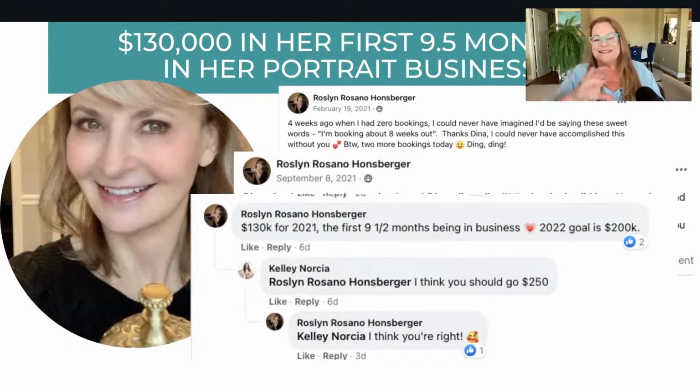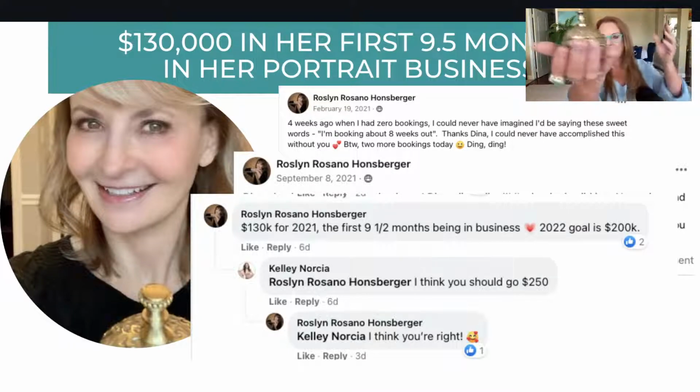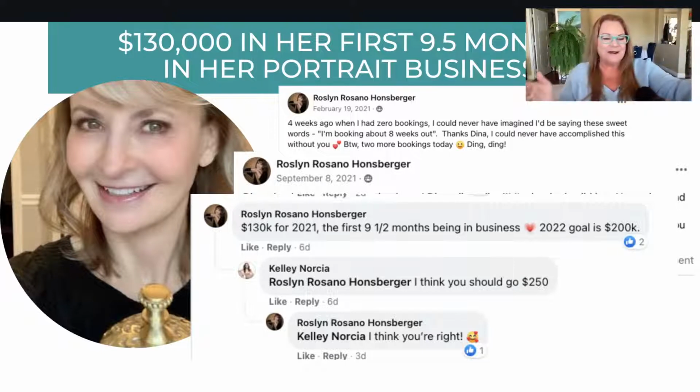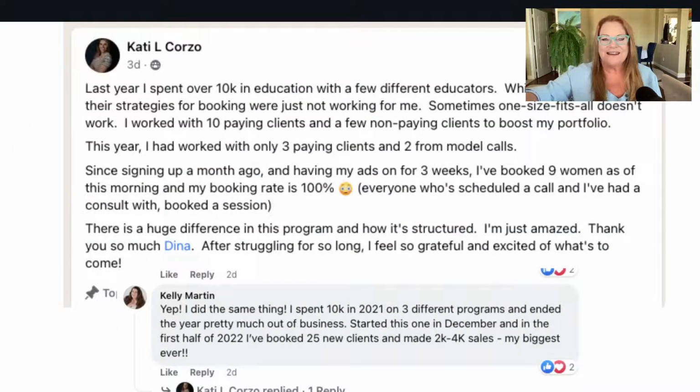And then let's just fast forward. So you saw Rosalind in February, then you saw her in September, and then everybody who works with me gets this really cute little brass bell, by the way, and we ring it. And we celebrate our wins. I love creating a culture of celebration. And so Rosalind was ringing her bell. In the first 9.5 months being in business, she made $130,000. And now I think she's on track to do her stretch goal of $250K this year.